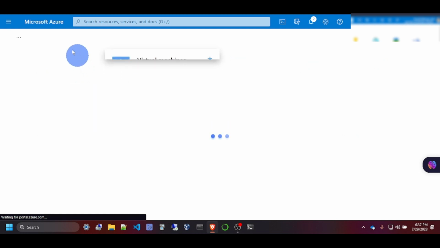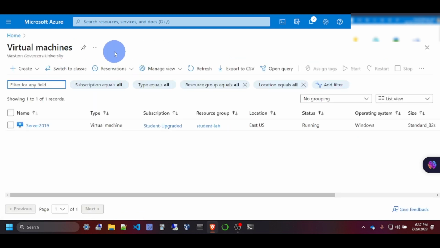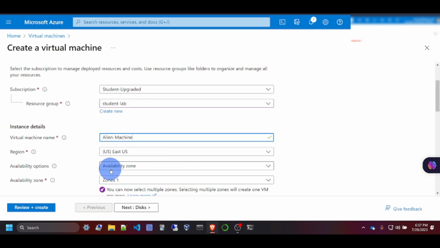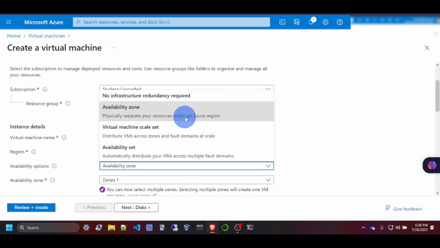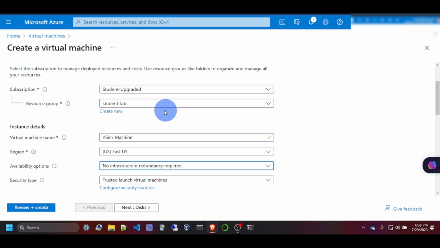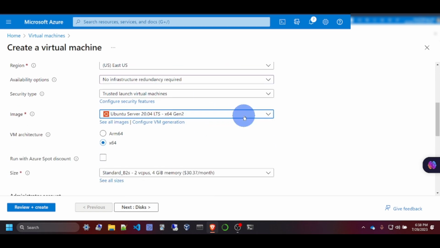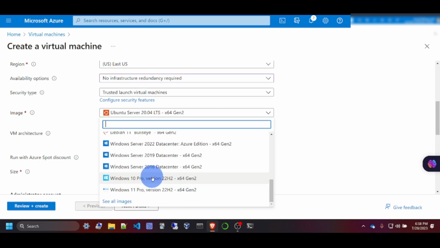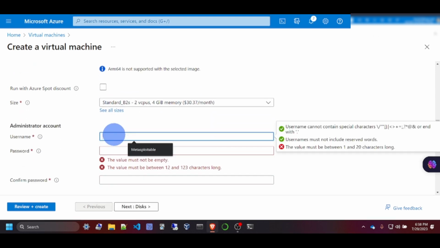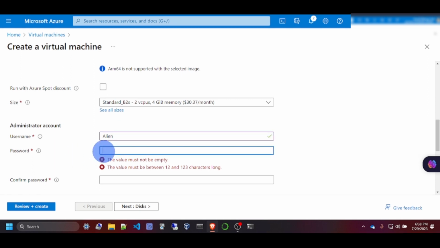So we're going to go to virtual machines, and you guys remembered how we did it, so we're going to click create. Same thing, I don't want any infrastructure redundancy, just so I can save a little bit. And I want to use this one right here, Standard B2s, and this is where we want our user and our password that we created for our users.